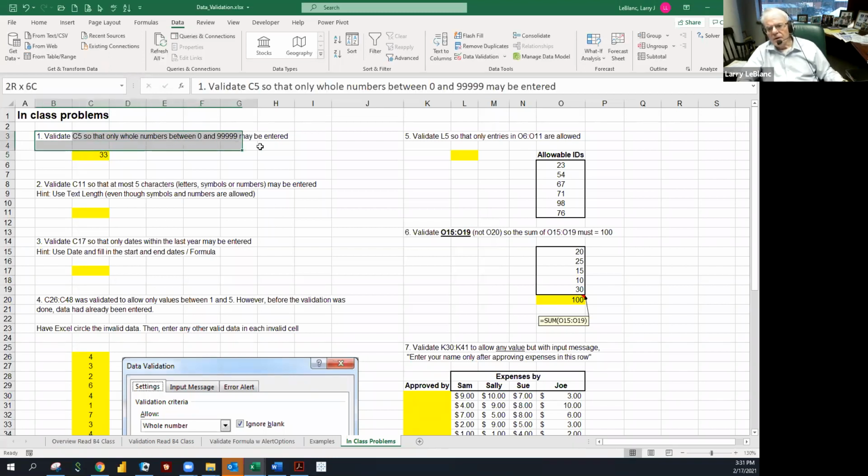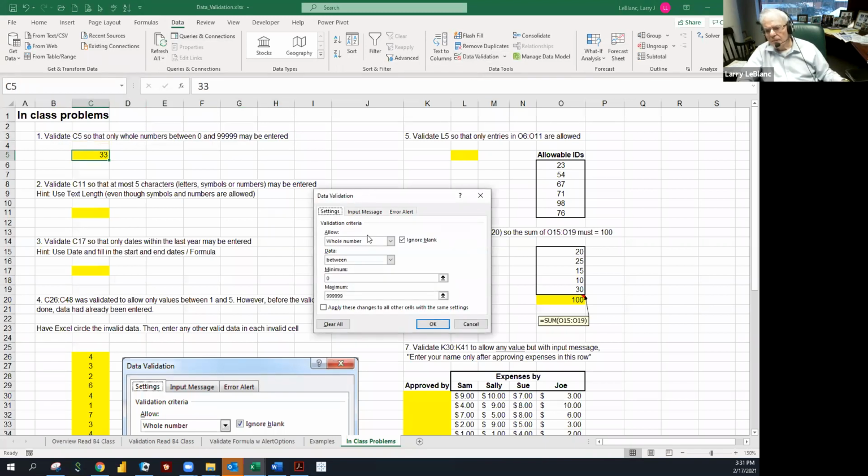Validate C7 so that only whole numbers can be entered. Data validation. Whole number between 0 and 999.